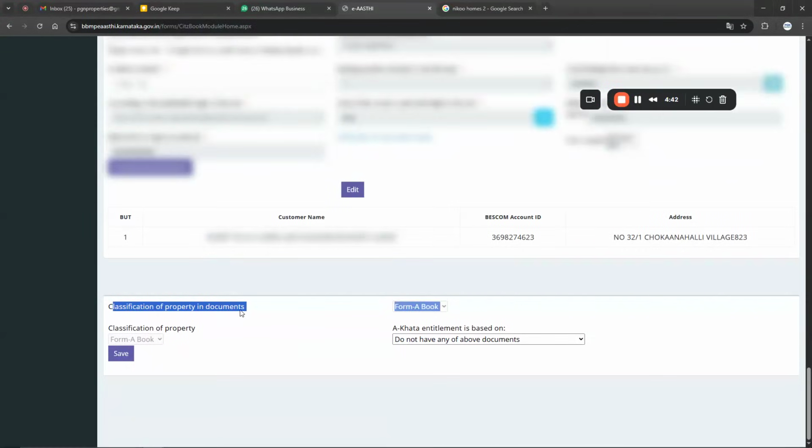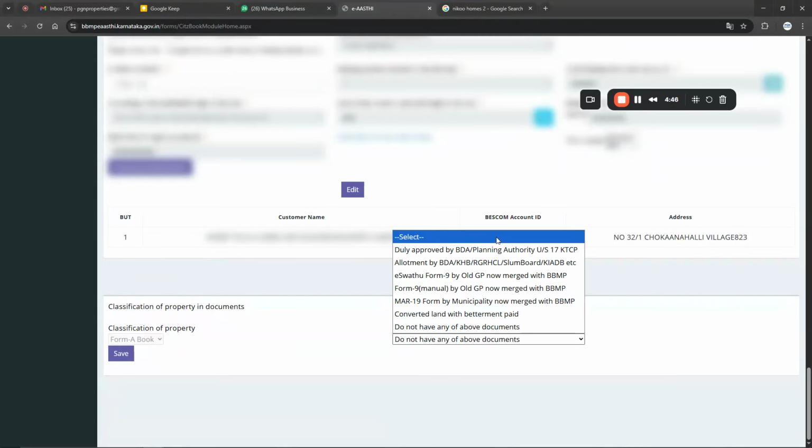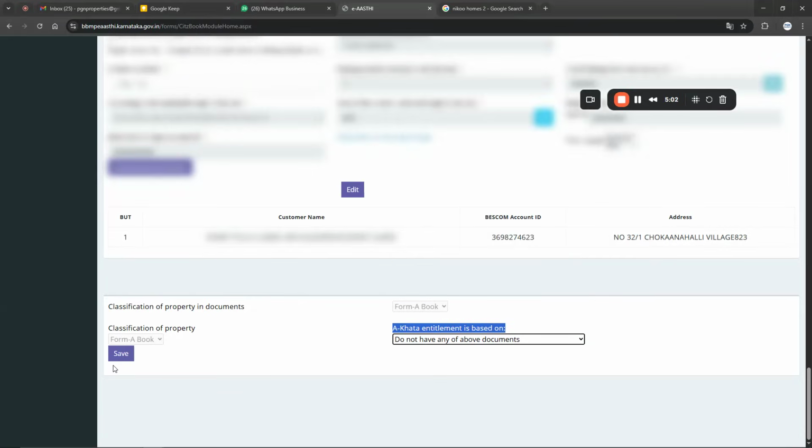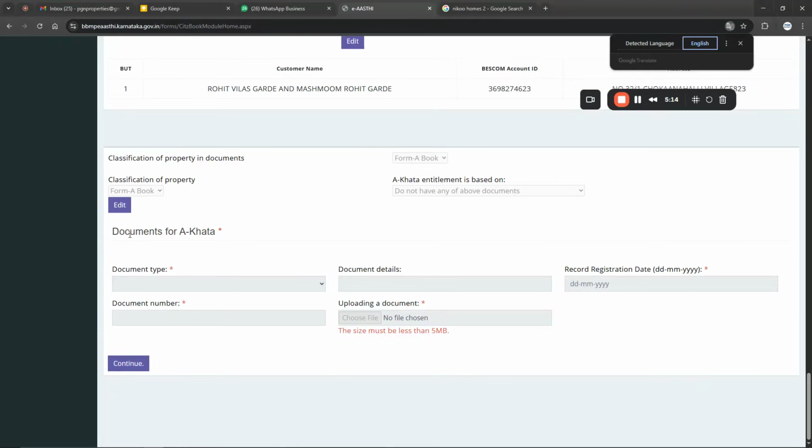In classification of the property, e-Khata entitlements are based on this. There are multiple options like duly approved by BDA, allotment by BDA, East Vastu, Form 9, Form 11, and converted land with betterment paid. Do not have any of the above documents. Actually, I do not have any of the above documents, so I select that option. Click save. Classification data saved. Now documents for e-Khata. I click continue here.